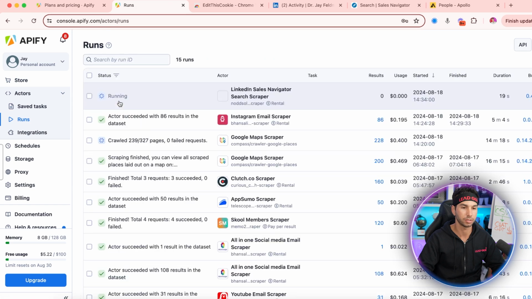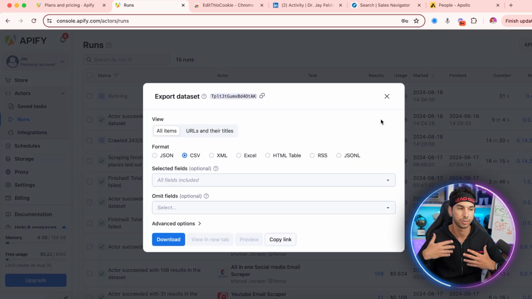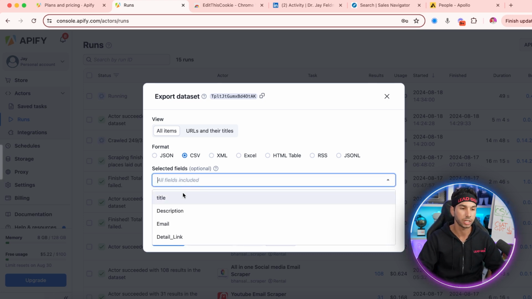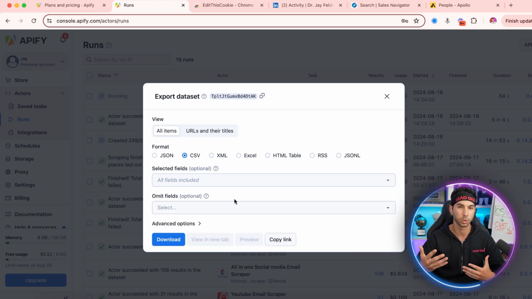So let's come into runs and let's just make sure that all of our scrapes are doing well. This Instagram one has finished with 86 results, which is a great time to come in here and see how we can handle these results. It gives us a lot of ways to export this data: JSON, CSV, XML, Excel. I like using CSV files, and Apify will almost always give you an option to only export specific fields or to omit specific fields. Now this one only has 4 fields, but sometimes it's 40, and it can be way too much data. So I do recommend going through these and only selecting the data that you absolutely need.